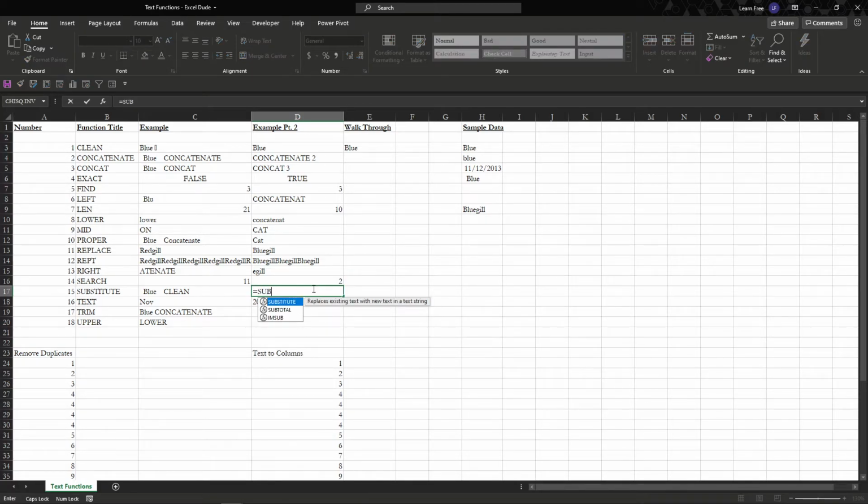So if you're going to do SUBSTITUTE, which I like to do, you've got to make sure you type in that T, otherwise you're going to get SUBSTITUTE instead of SUBTOTAL. It replaces certain text with a new string. So let's take a look. First thing we do, we pick what we want to look at, blue concatenate, and what do we want to replace? Again, you can type this with the quotation marks around each, or you can click something, so it depends on what your inputs are.